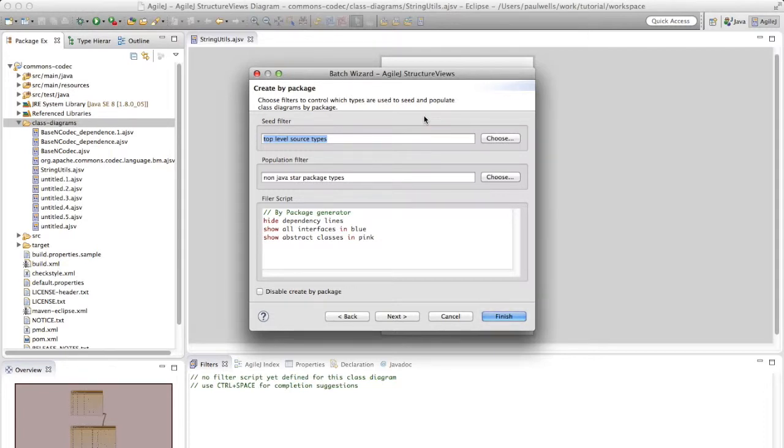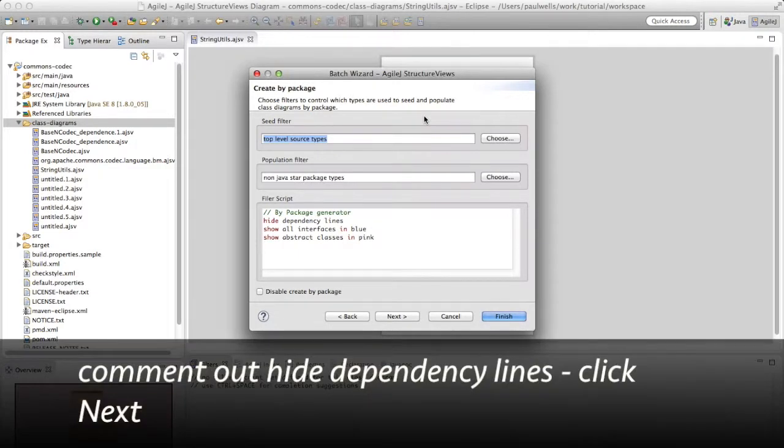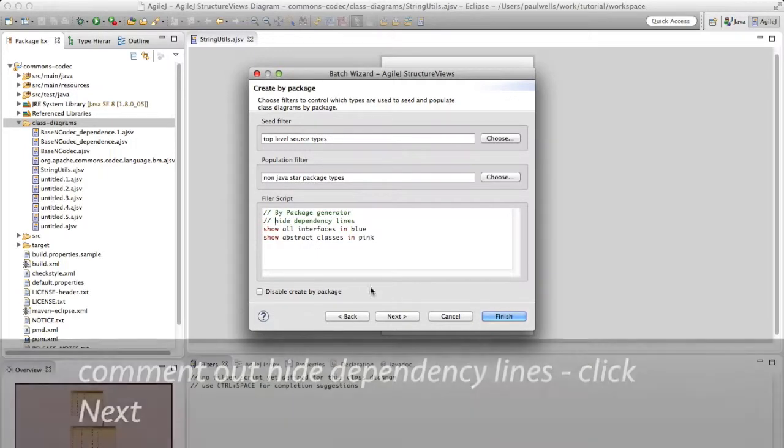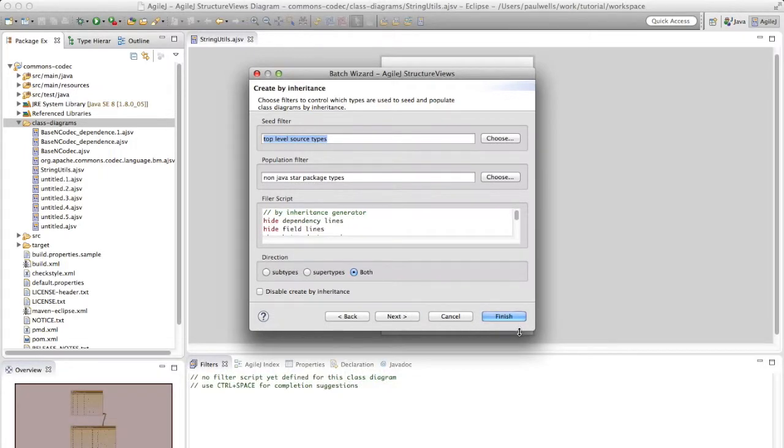It's not the case with the Commons Codec project, but let's suppose for a minute we are thinking of splitting up some of the larger packages and we really need to get a feel for the number of interdependencies. In that case, we need to see the dependency lines. Comment out Hide Dependency Lines. Click Next. The next page looks fairly similar to the previous.